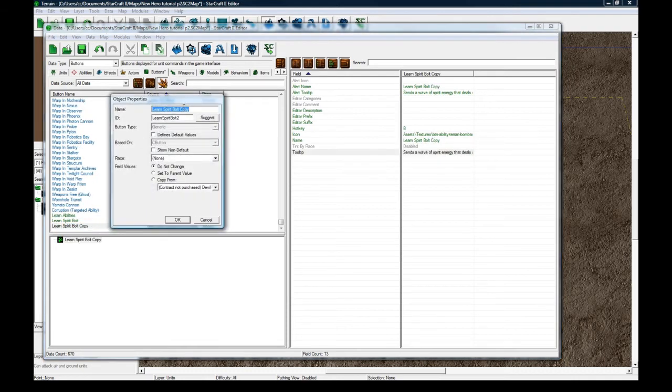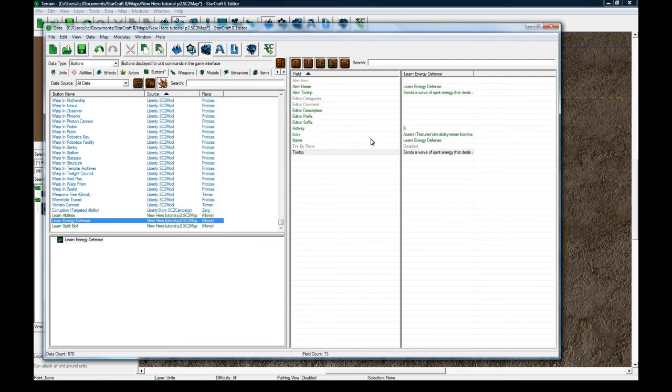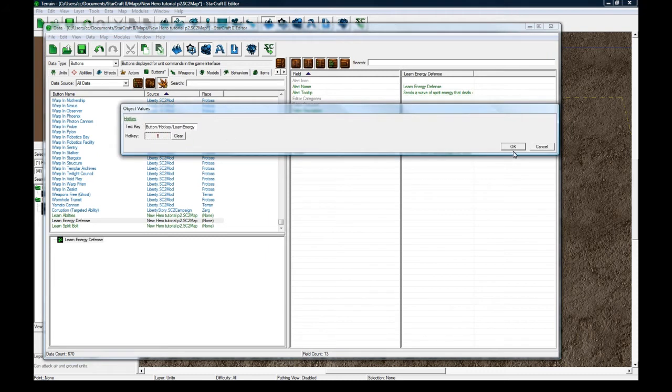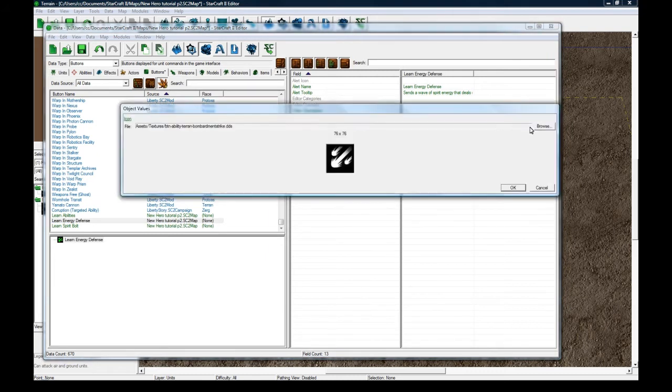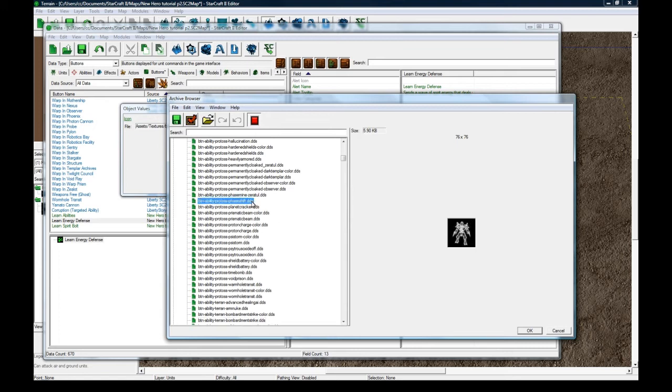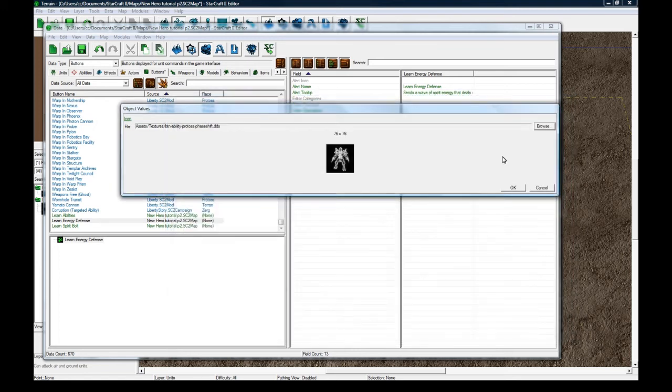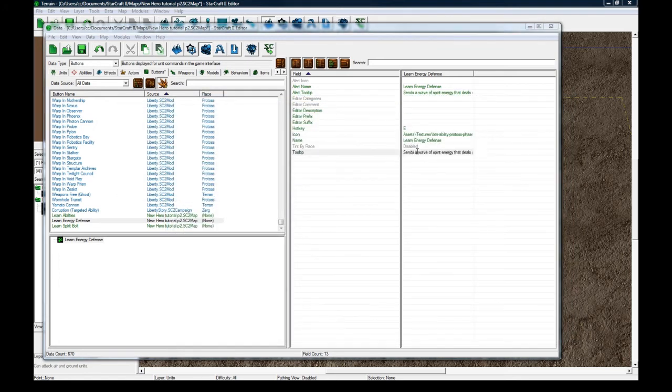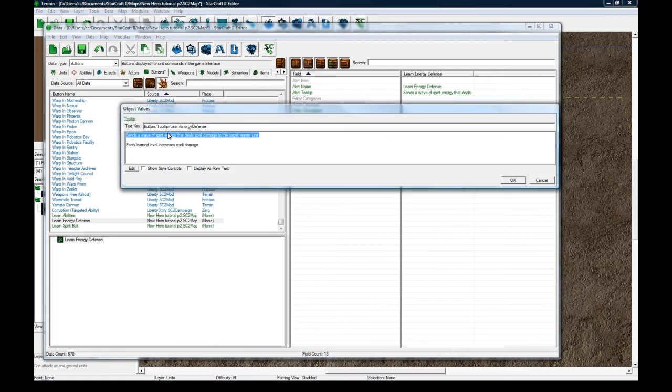And let's copy paste that and make a new one called Learn Energy Defense. Click suggest, press OK. And this hotkey is going to be E. The icon, I don't know, I'll pick something random again. Hopefully a bit cooler than this weird one I picked here. Okay, I picked phase shift. Looks cool enough.